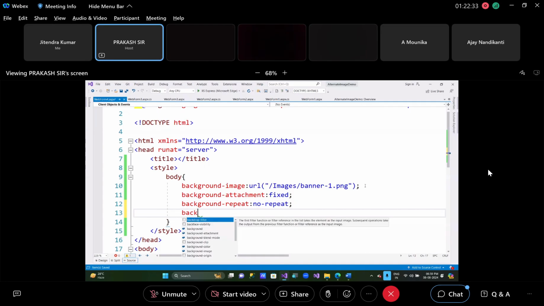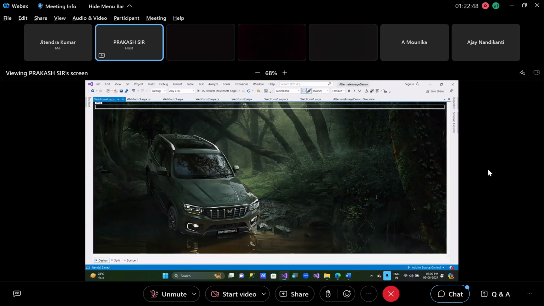One of our students gave me a suggestion, background hyphen size is equal to cover. Cover means it will cover. So it's completely covered throughout the web form. That is what he said. It's a good option. Thank you, Mohan, for suggesting this.